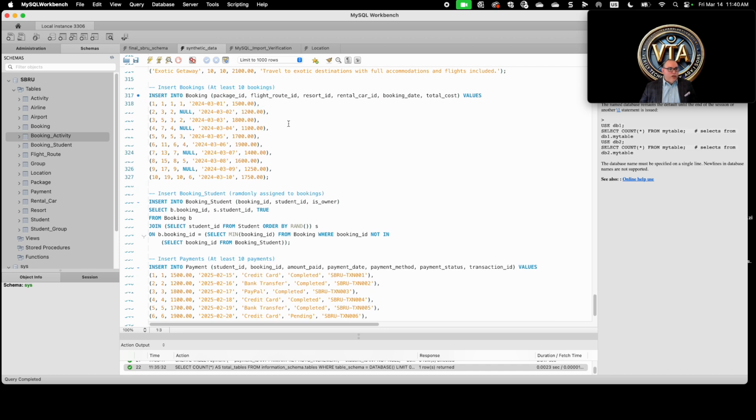Then we have the bookings, which is our main table. It contains all the different things that we need there, like the package ID, the route, the flights, resort, rental if they have one, the date, and the total cost.